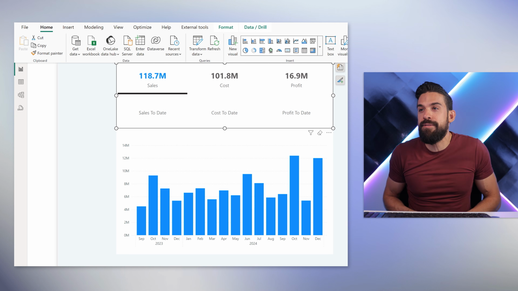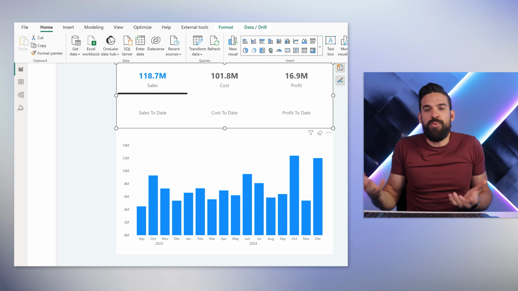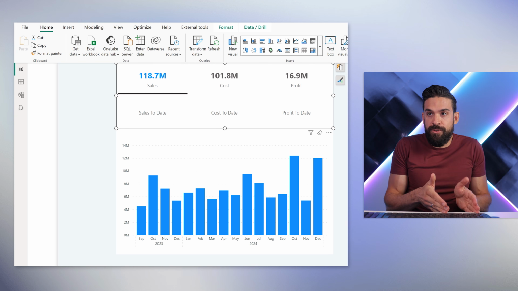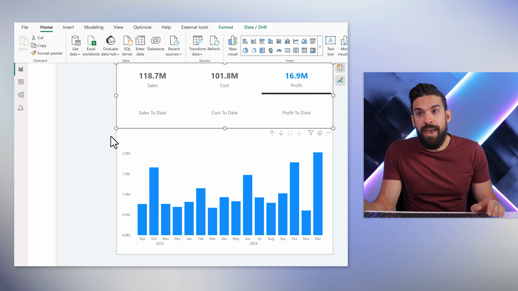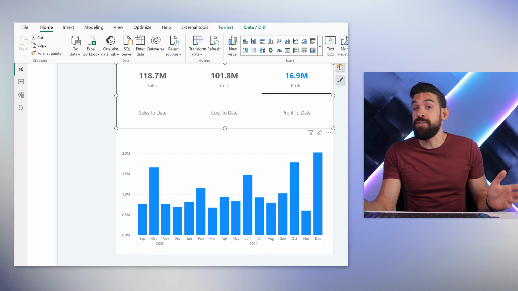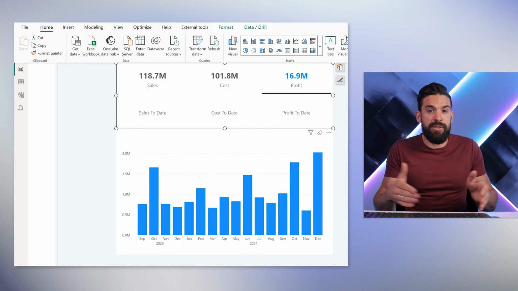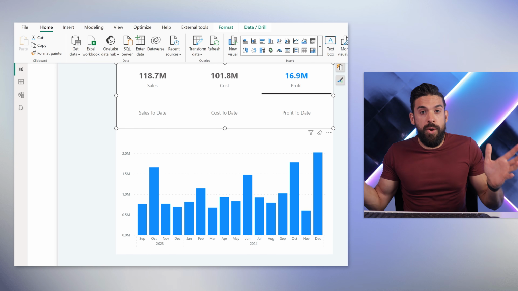However, if I would just leave it like this, it's a bit of a weird experience, right? So what I would want to have is that the user can choose just sales, cost, profit, and then have a second slicer where they can choose, I want to have the to-date or running total, right, versus the normal value.